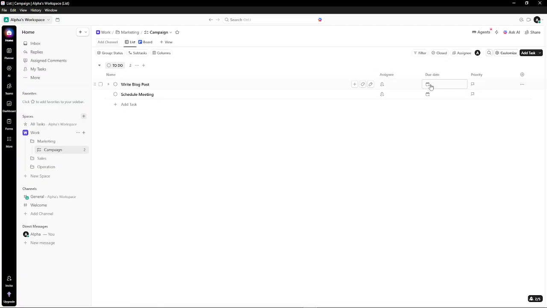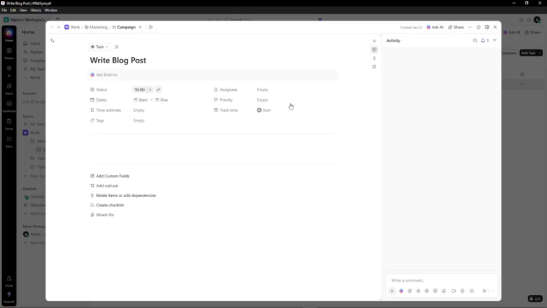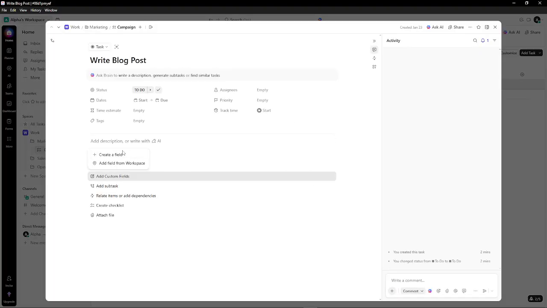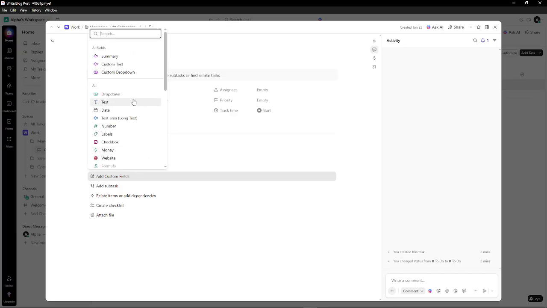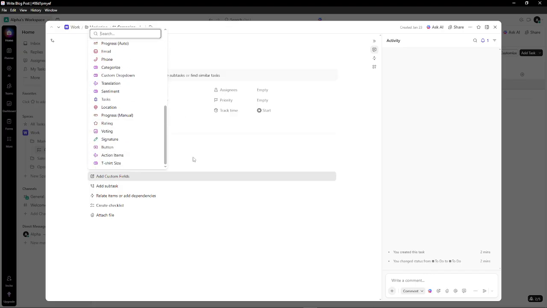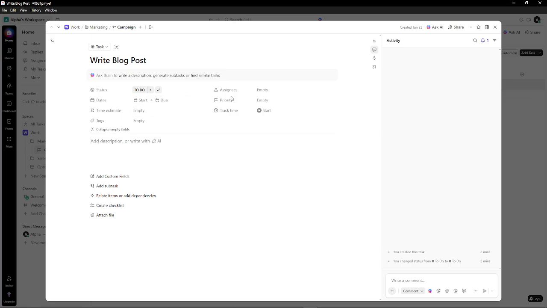Enhance your tasks with custom fields. Add fields like priority, deadline, assigned team member, and status to capture the information you'll reference most. Keep your field set focused, so it stays easy to update.